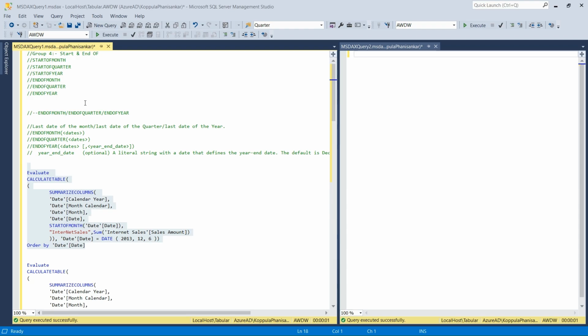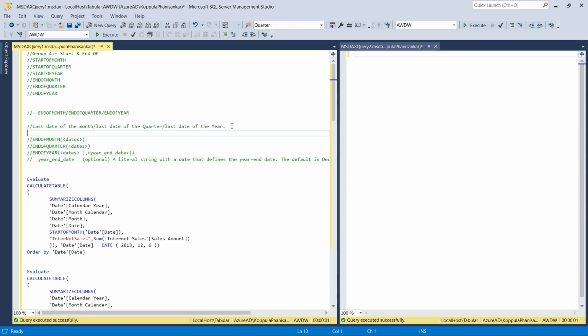These six functions, as I mentioned, are specific to fetching the start and end dates for either a month, quarter or year interval. The syntax of these functions is more or less the same. I think I covered only this one, so let me add the syntax for these three also. I want to add it here.